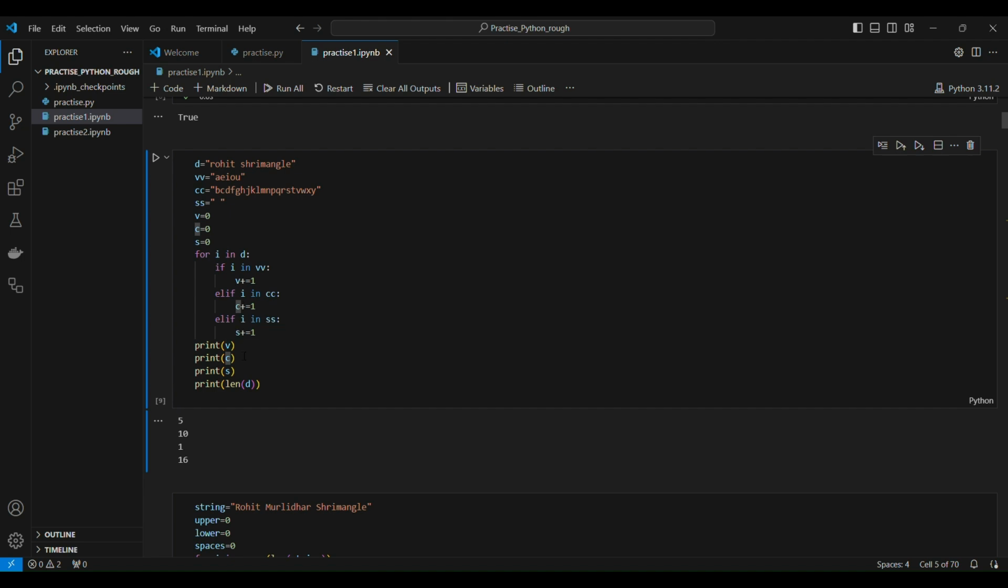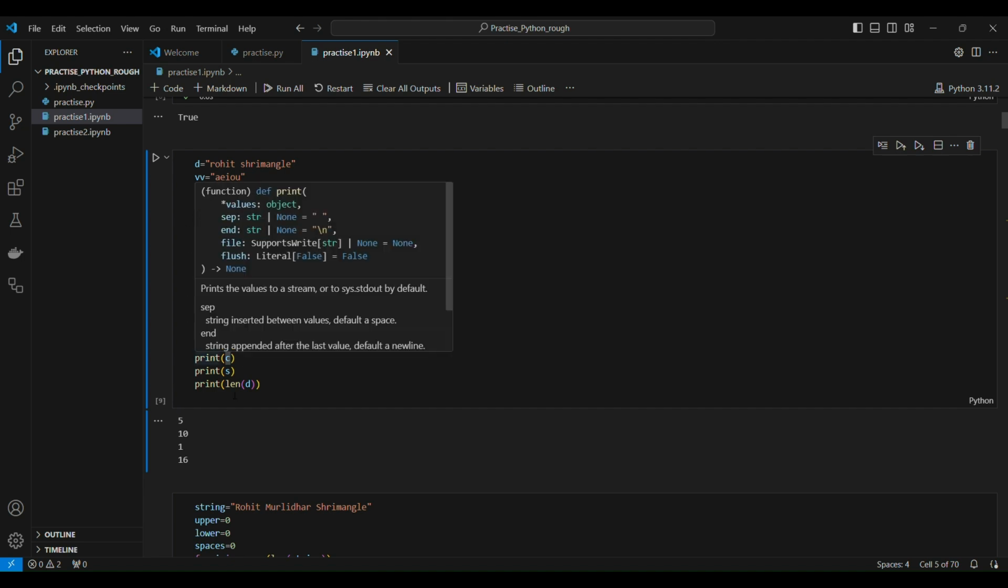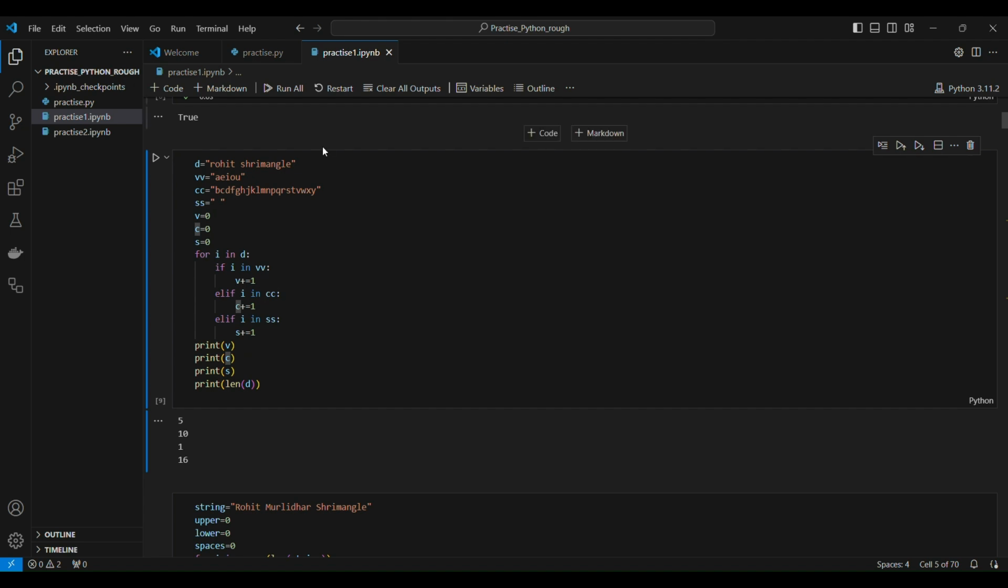Now we just have to use the print function: print v, print c, print s, right, and print the length of d to know the length of the original string.